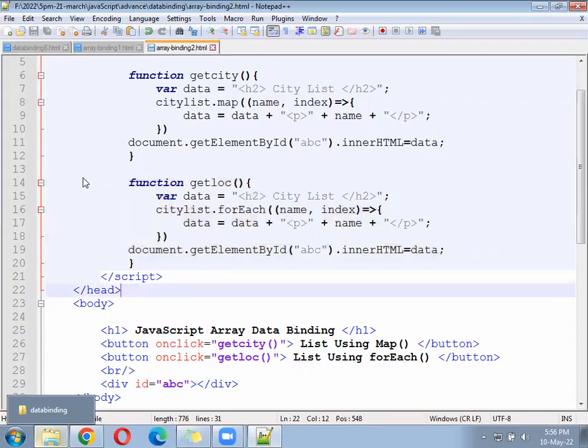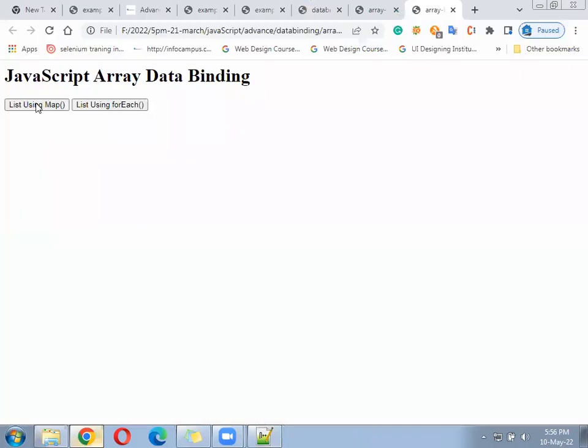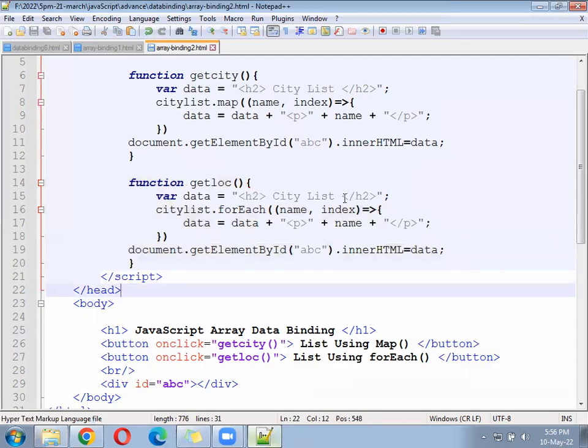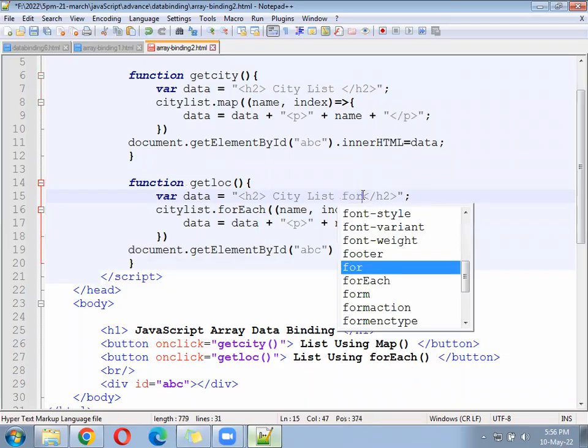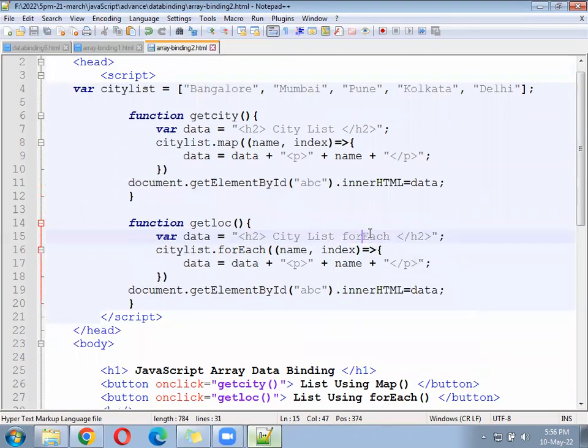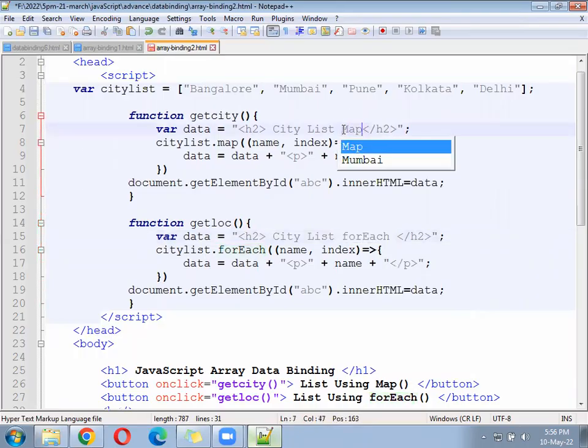Let's look at here. Now what will happen? Two buttons will be there. Map function, for each function. Same way, but we have to change the heading. City list using forEach. Another one, city list here using map. For each also the structure is similar.